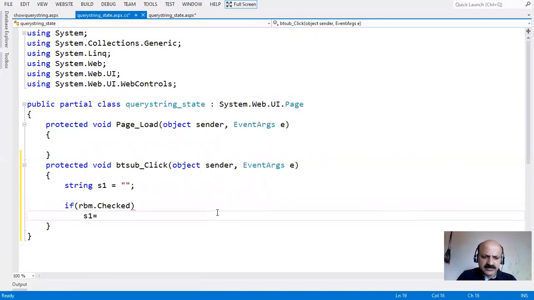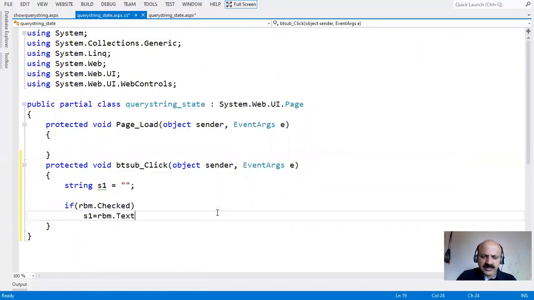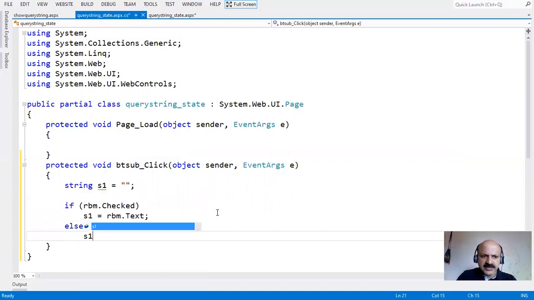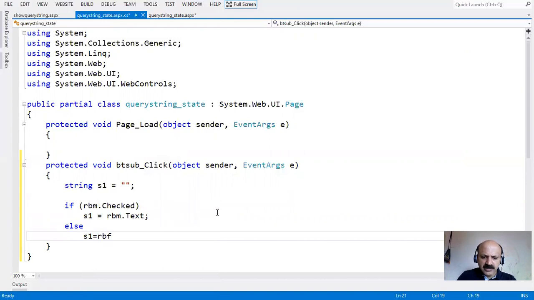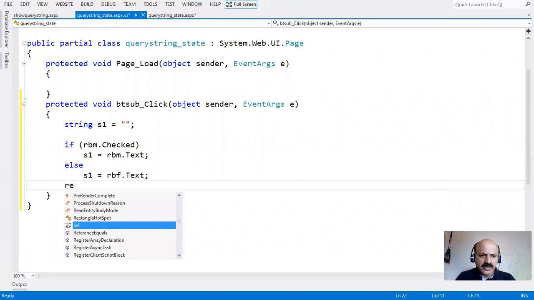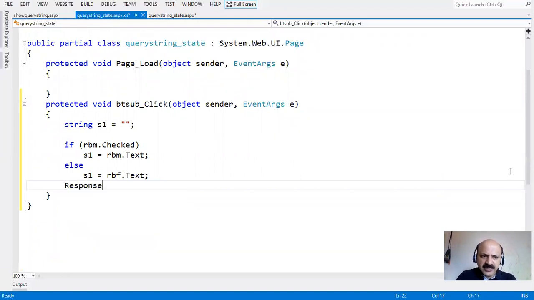So here s1 equals rb m dot text, so that text is provided to the s1 label, and same in the else part, rb f, that is female, and that text we have to supply. If the condition is false, then that radio button text goes to s1. Okay, now our one important line of coding: Response, that is a member of the Page class, and the Redirect method is there.